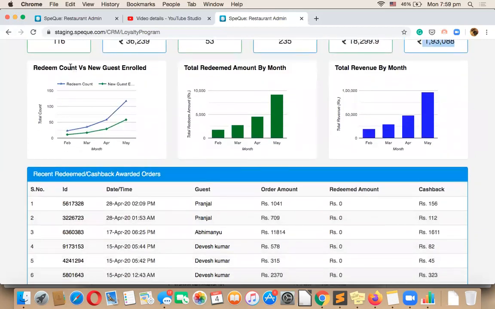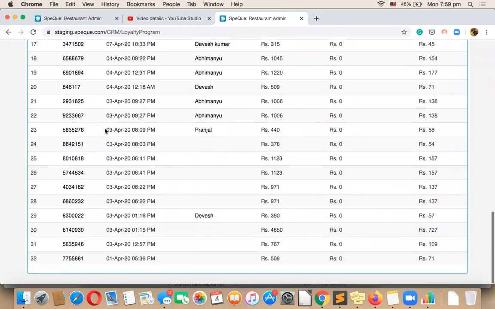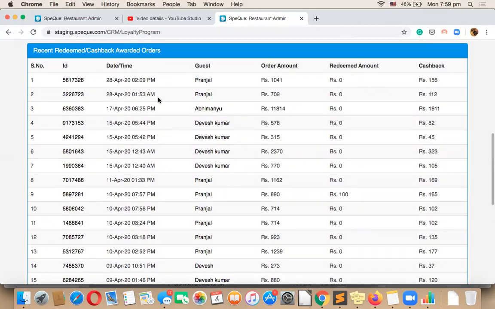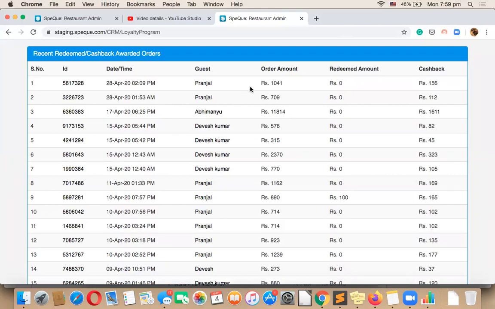Then a bit of analysis, redeem count versus new guests enrolled. We can check for the past 4 months. Again, for the past 4 months, total redeemed amount by month we can check, and total revenue also we can check by month. So for example, in May, we have already done 96,000 of revenue through our loyalty program. And this also shows, for the past 1 month, all the transactions that happened, right?